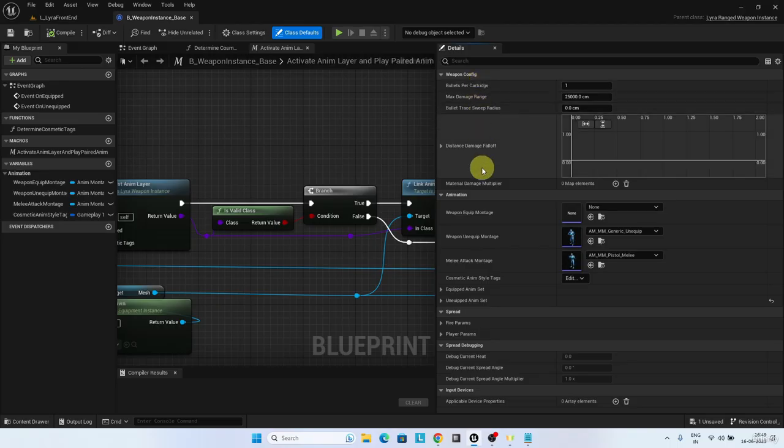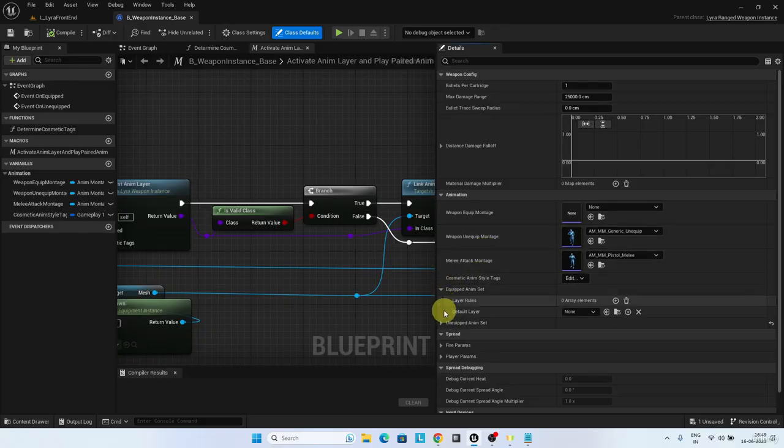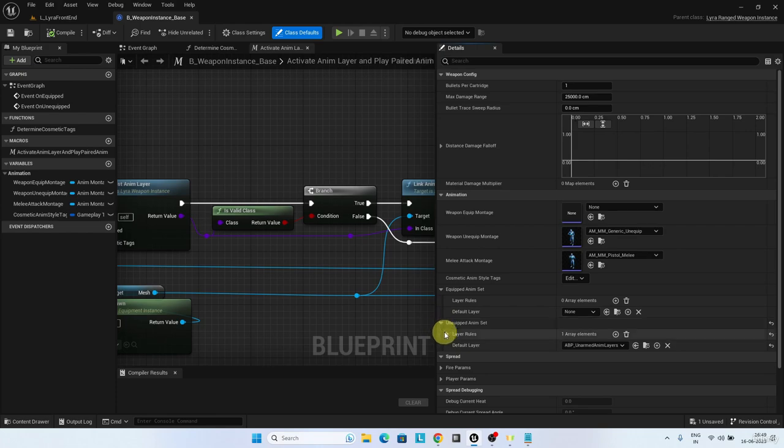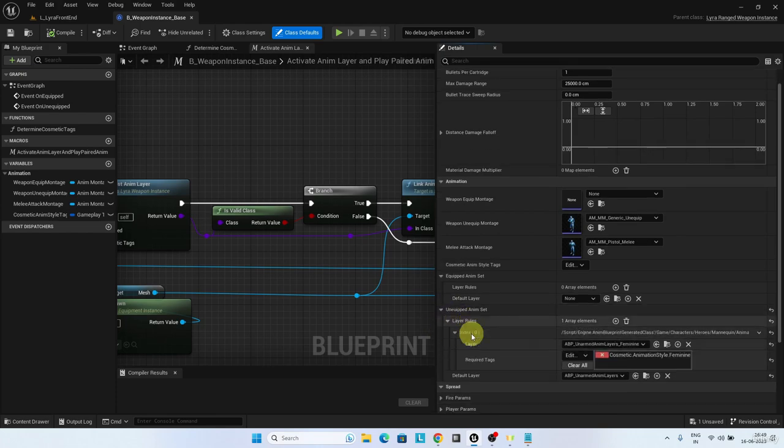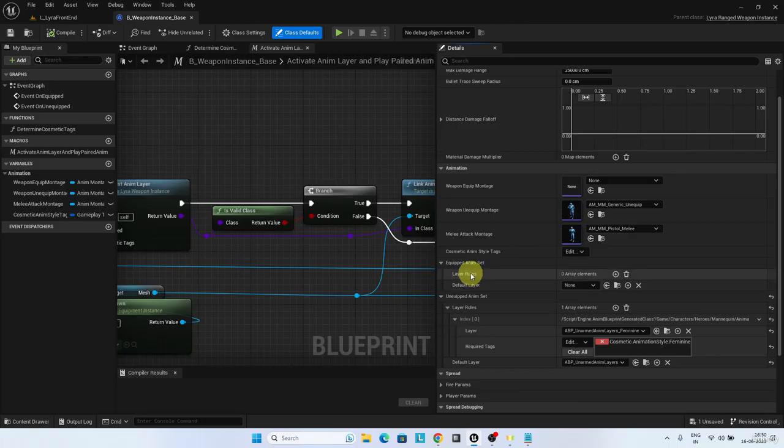There are 3 animation montages which can be configured for the character holding the weapon: weapon equip montage when the character picks the weapon, weapon unequip montage when the weapon is replaced, and the melee attack montage when the character can do a melee attack using the gun. Equipped anim set is the animation layer for the specific weapon. Unequipped anim set is usually the unarmed animation layer.